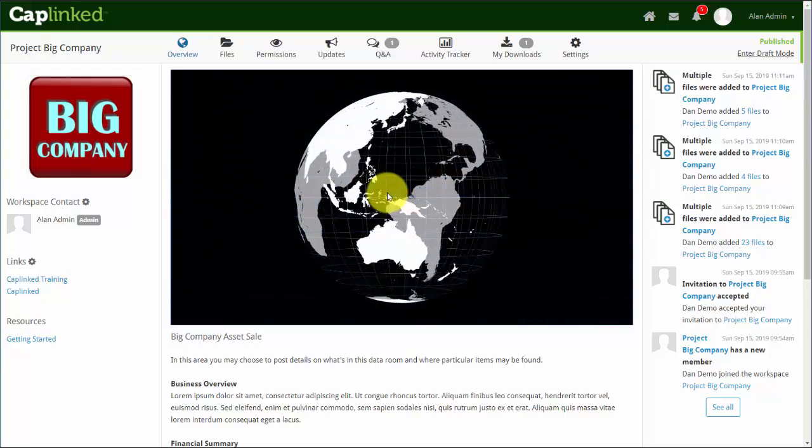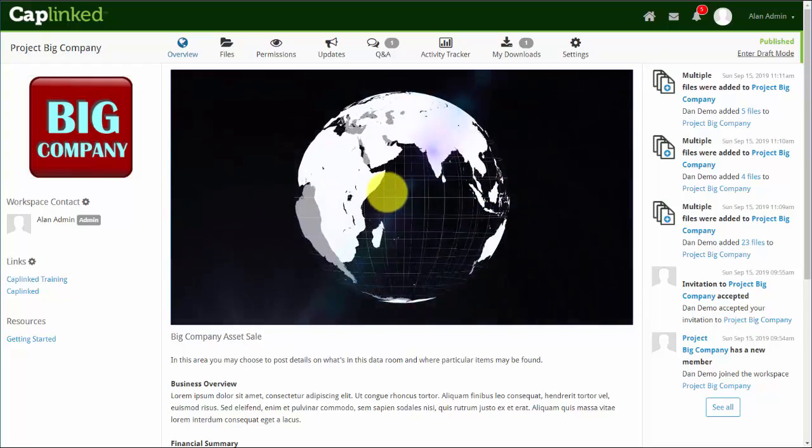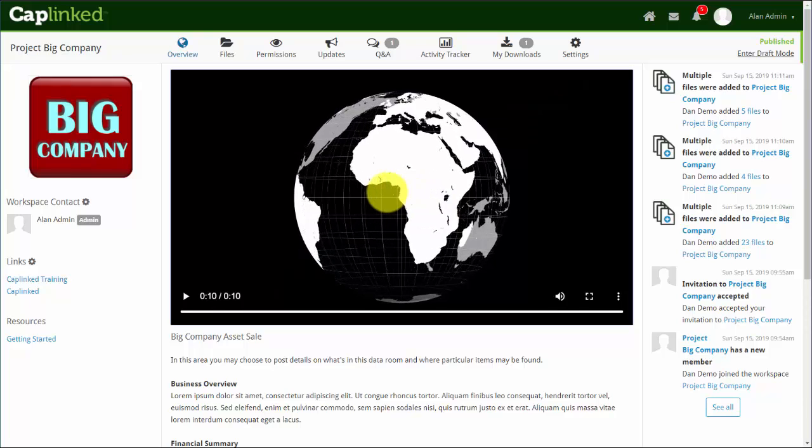Having the ability to monitor activity within a virtual data room is one of the most important functions of the data room. It allows you to see who's looking at documents, how long they've spent looking at them, and in a merger acquisition, asset sale, or marketing to potential investors, this is really important information to be able to gather. So let's go into our Activity Tracker tab.